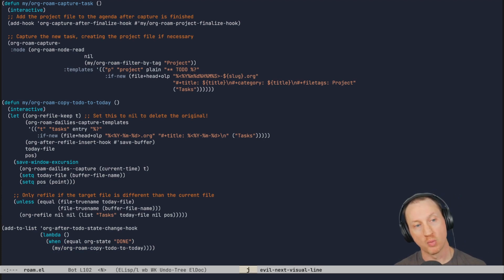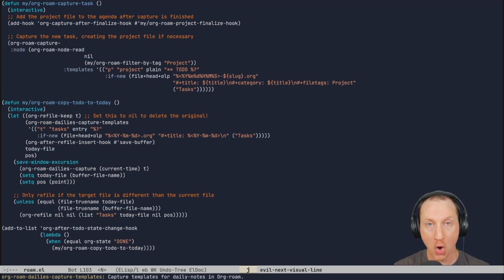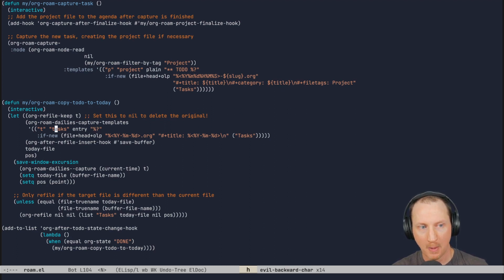In this function, what happens is that we set a few variables to override some functionality. And this is where things get a little bit more complicated. We're overriding org roam dailies capture templates. We're actually going to create an inline template here for capturing tasks to today's date. So this is a daily file. We can see that we have the format for today's date, and the title is also the same. And we're using this file plus head plus OLP that I mentioned before to put it under the tasks heading.